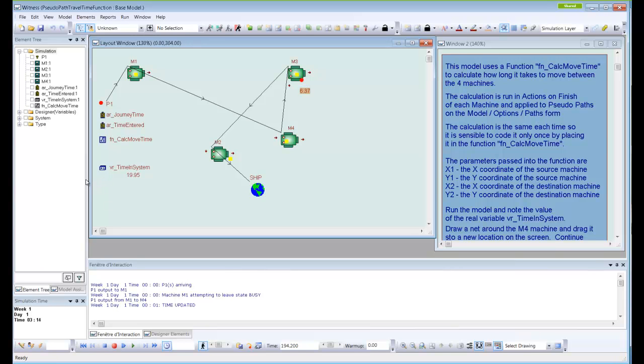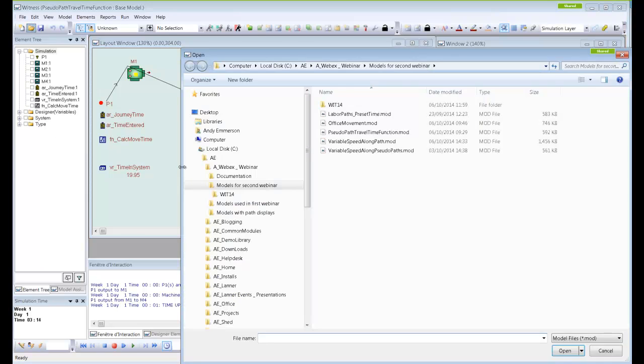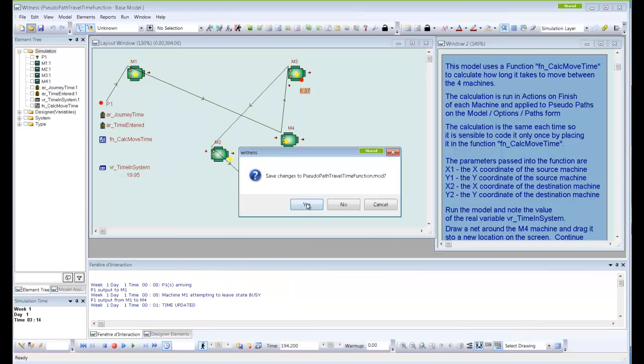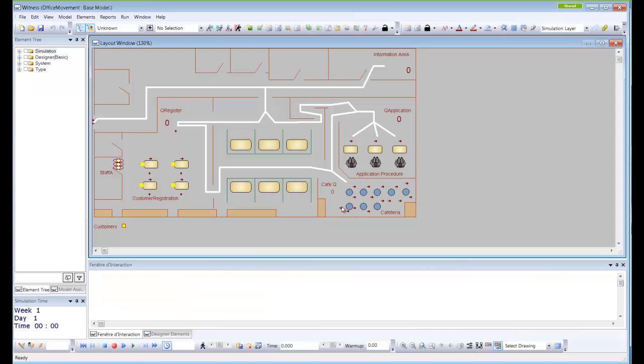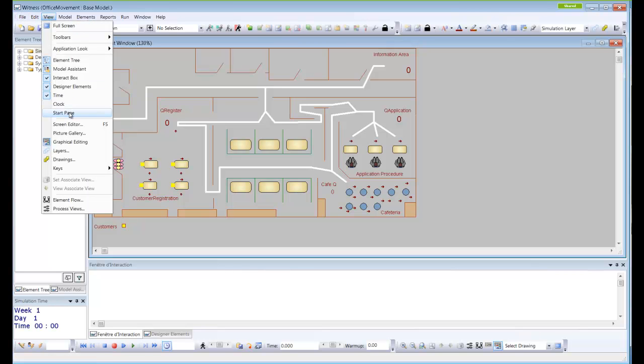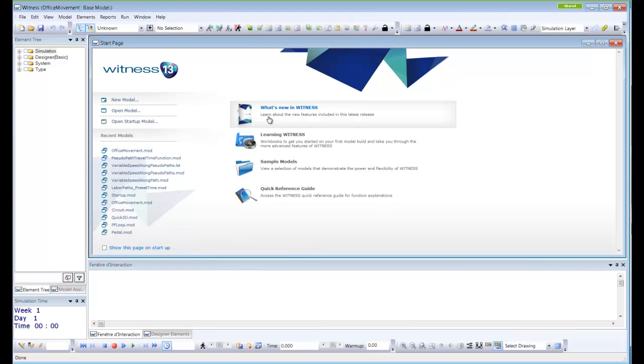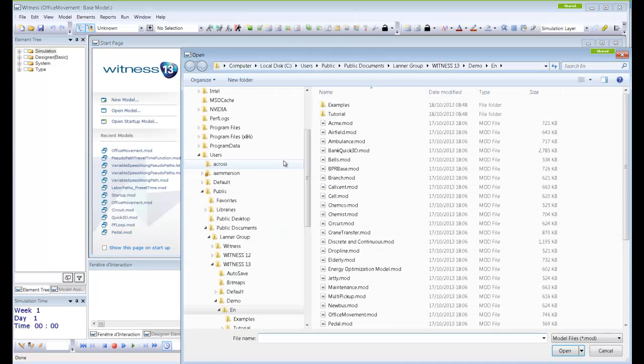Okay, 2 more models I want to show you quickly before I ask for any questions. The first one is office movement, and this is one of the standard models on the Witness installation. So you can go and look at this one. You can get at it through the go to view, make sure your start page is enabled, and then through sample models you can find it in here, office movement.mod.